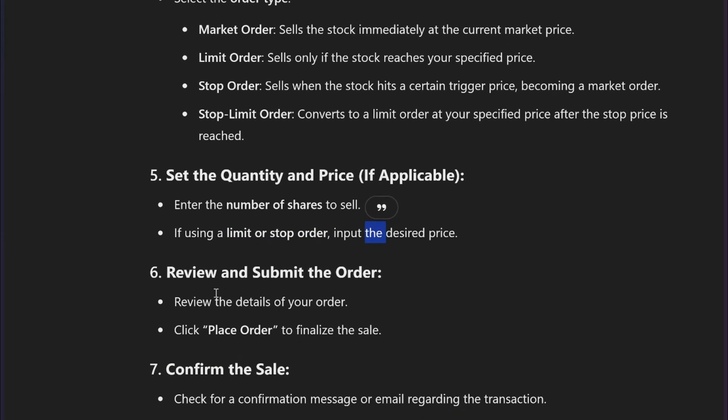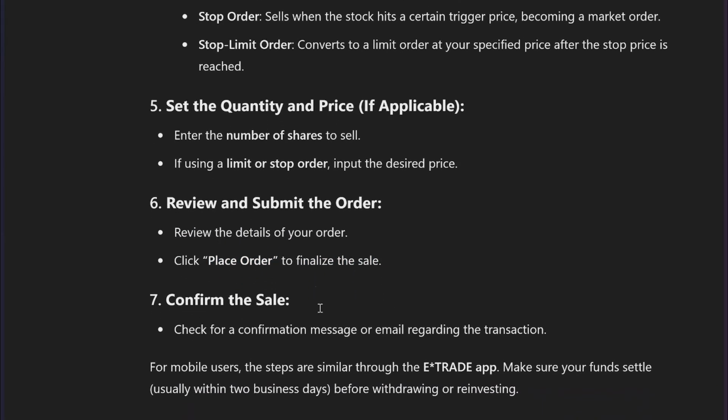And once you do that, simply review the details of your order and click on place order to finalize the sale. Once you do that, you will get a confirmation message or email regarding the transaction. So that's how you can sell stock on Etrade.